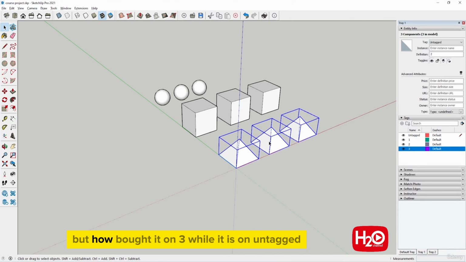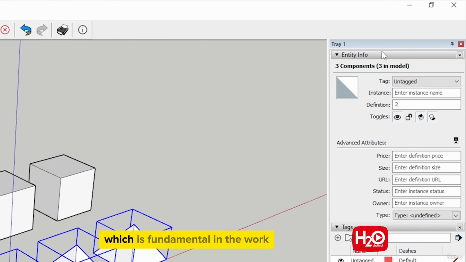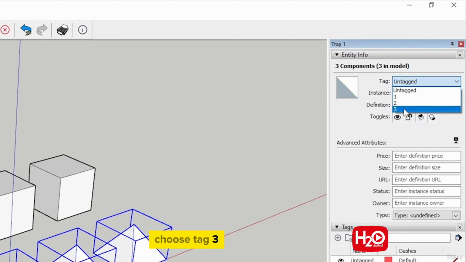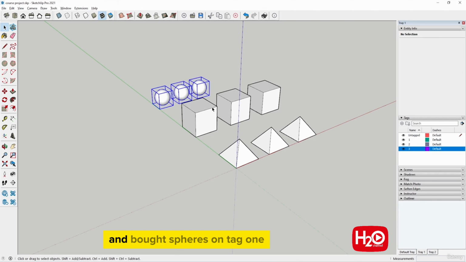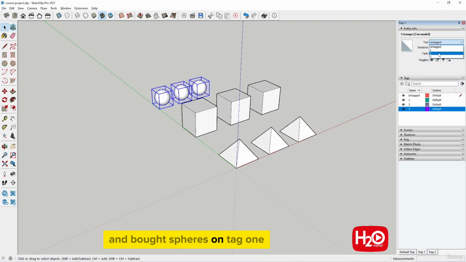But how do we put them on tag 3 while they are on Untagged? From the Entity Info dialog, which is fundamental in the work, you can choose the tag for selected entities. Choose tag 3. After that, select spheres with the same previous technique, and put spheres on tag 1.